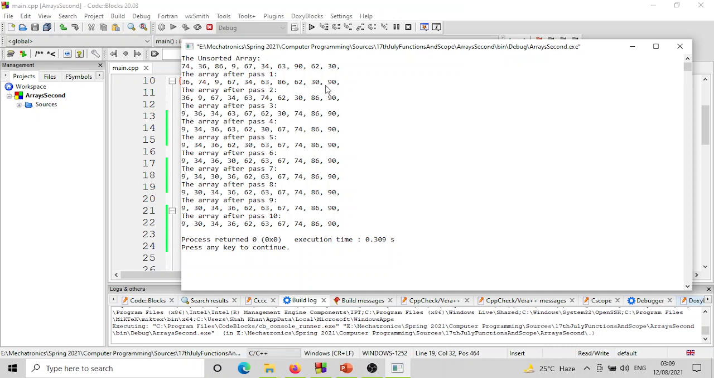And after the first pass, the largest value, it has sunk to the bottom. 90 has sunk to the bottom. After the second pass, the second highest value sinks to the bottom. After the third pass, the third highest value sinks to the bottom. Then the fourth highest, then the fifth, the sixth, the seventh, the eighth highest. Okay, and then the ninth is already in place. So I guess we need 9 passes to sort this array. It has 10 elements. In the 10th pass, we don't do anything, so everything is in order.